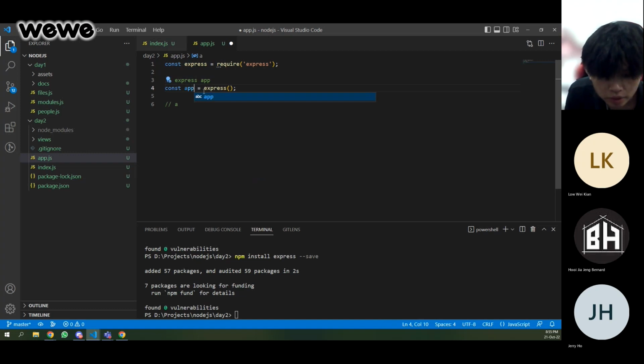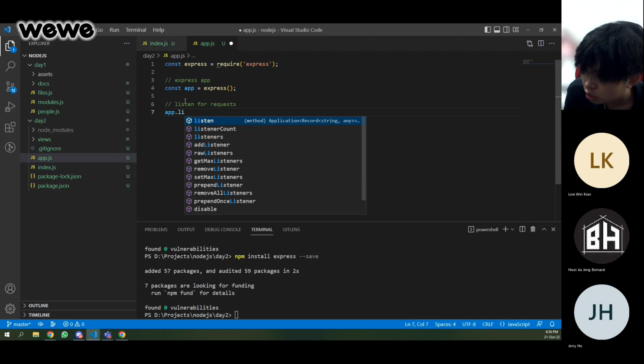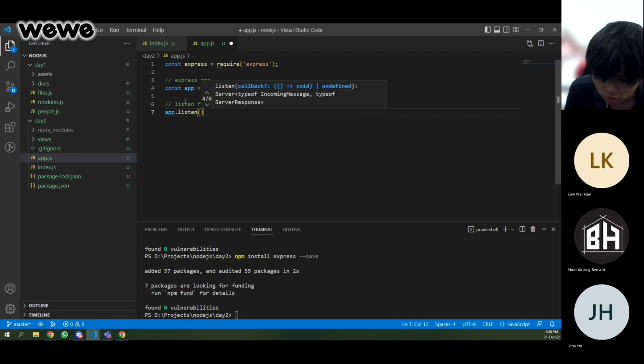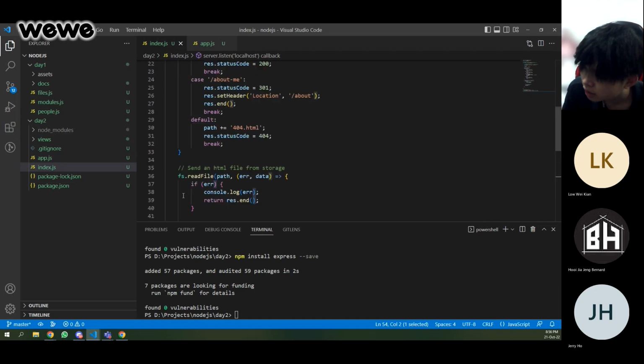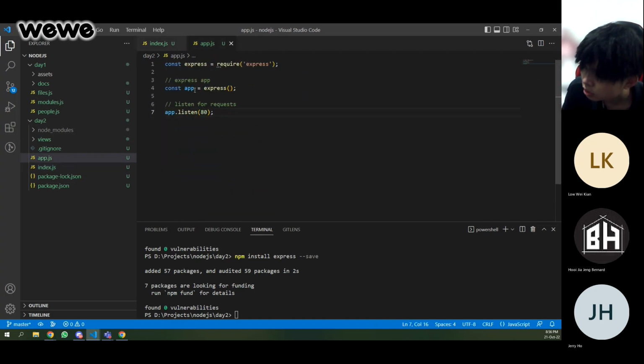For now, I'll use app. I'll listen for requests here. You always listen on localhost, but for the port, you have to specify which one you want. Same thing, we put 80. As simple as that. Before, they had to write this long code and then create server. Now you just do app equals express, then you listen. This is how you do it. So now it is listening.